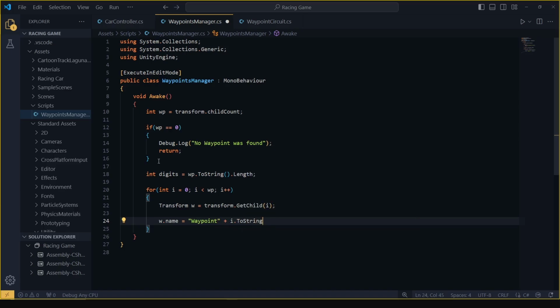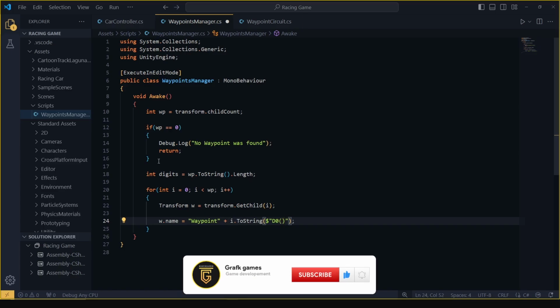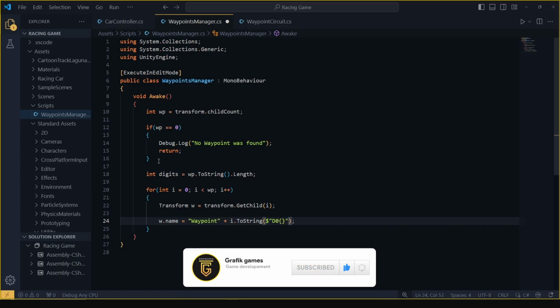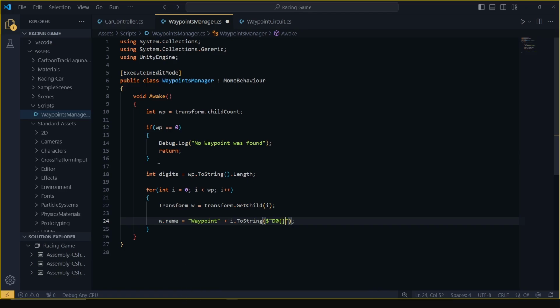Then we convert the total number of waypoints into a string to figure out how many digits we need for proper formatting. For example, if we have 10 waypoints, the length will be 2 digits, because 10 has 2 characters. If there are only 5 waypoints, the length is just 1 digit. This helps us decide how much zero padding we need for the names later on.